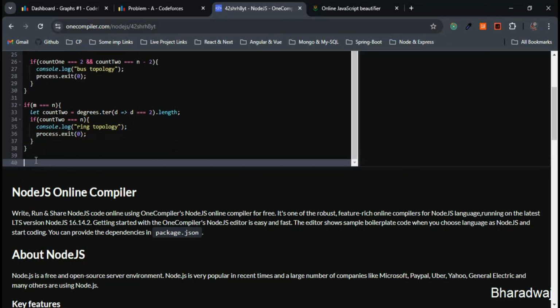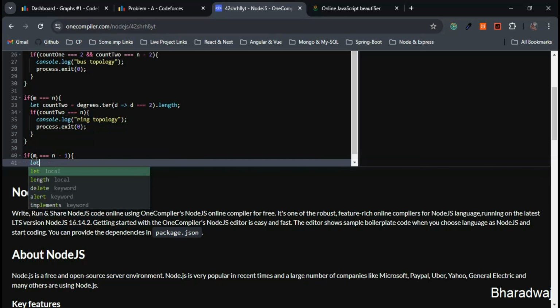Then after this, there is one last condition, nothing but for the star topology. So we'll check if the graph has exactly n minus 1 edges again. It can be either star topology or bus topology, right? It is a potential star topology. So again I can give here: if m equals n minus 1. In this case, let me give, it has to be center, right? The center one, let's again make use of the filter here.